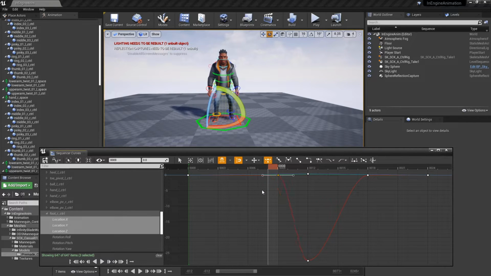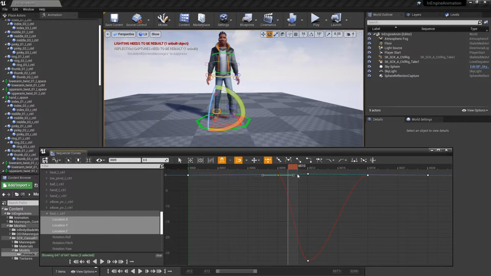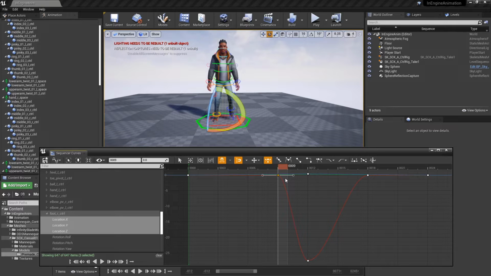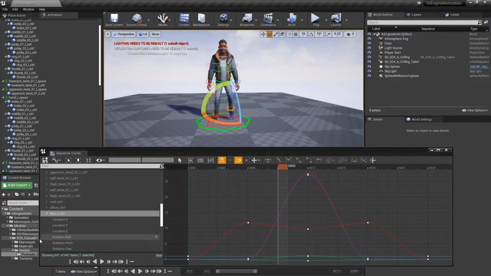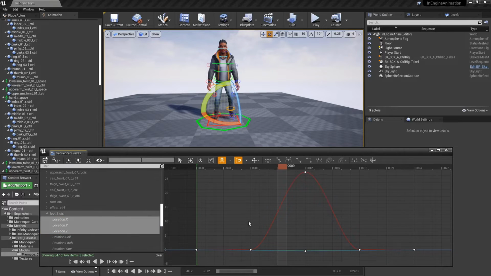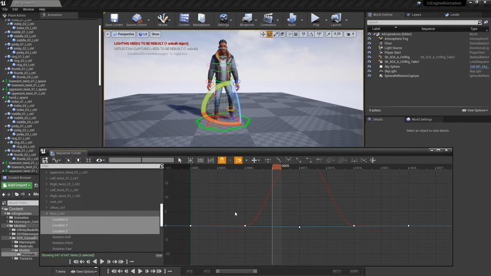So let's see if I shift it over one more, how that looks. So that's a little bit, I mean, it does go into the floor, but again, it's a little bit better. We can always fix that later. So I'll do the same thing with the other foot. I'll shift select the location X, Y, and Z. I'll draw a marquee selection around that keyframe and push them over to frame 9.